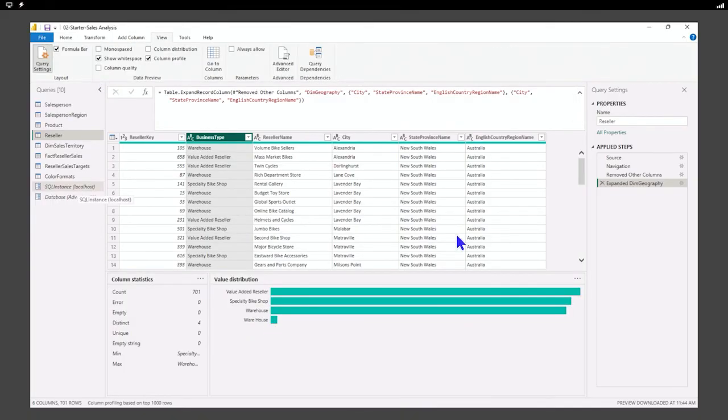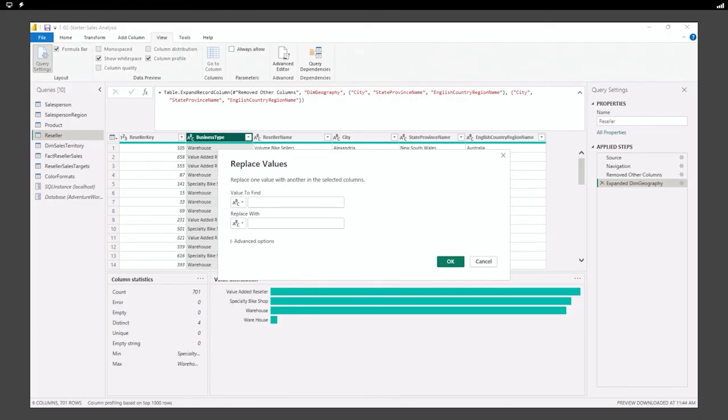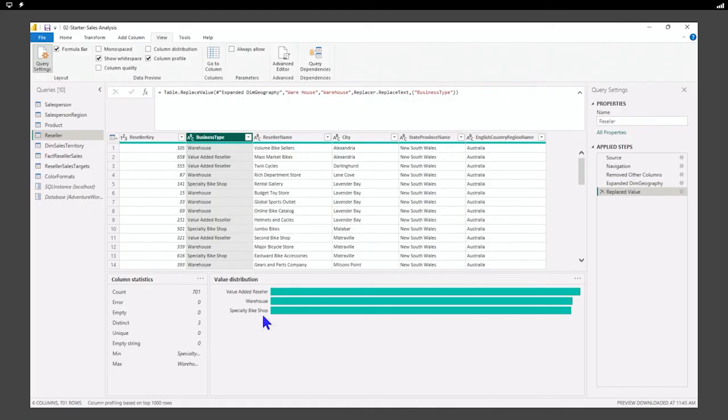So what we want to do is do a replace values. So we're going to context click on the business type column header, and we're going to select replace values. And what we want to do is replace warehouse with warehouse, all one word. So warehouse 2 words with warehouse 1 word. In here, we want to replace warehouse with warehouse. We'll select OK. All right. And we can see that we've fixed all of the instances of that.